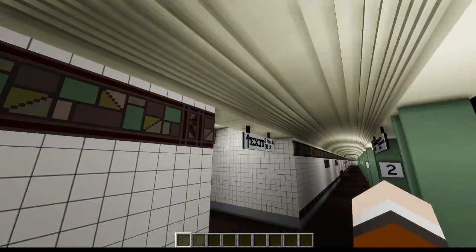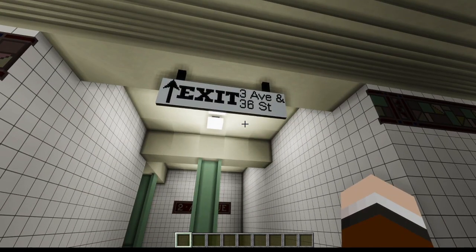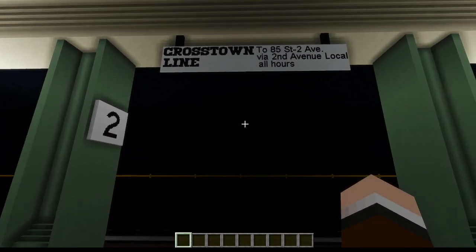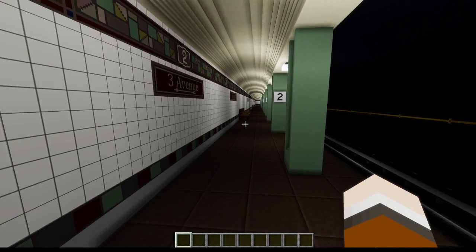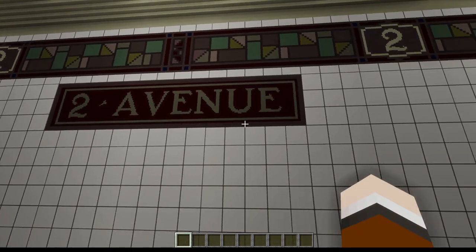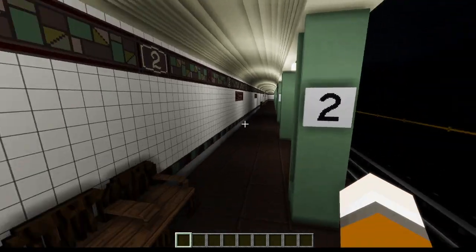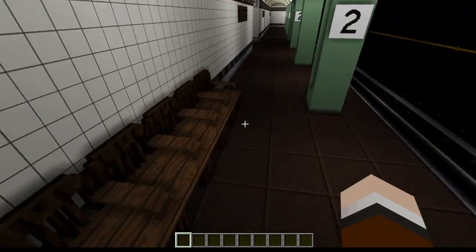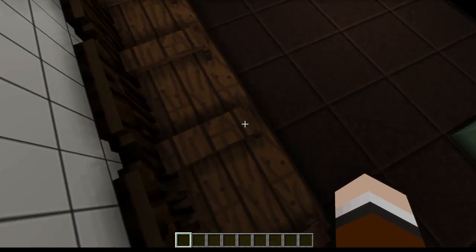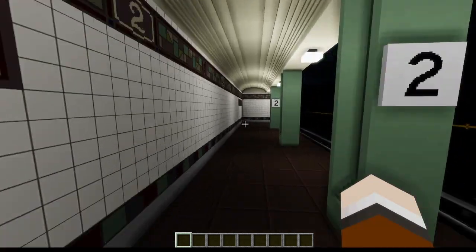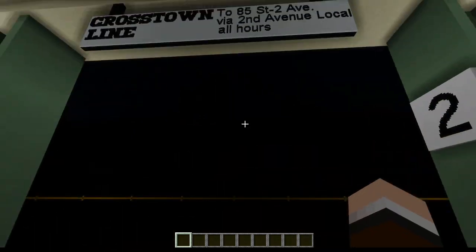Then if we head over here, there's another sign indicating the exit of 3rd Avenue and 36th Street. Then we have a route sign here, Crosstown Line to 85th Street, 2nd Avenue, via 2nd Avenue local all hours. Then we have another mosaic there indicating the exit of 3rd Avenue. Another name mosaic here, 2nd Avenue station, of course. There are some benches here, non-functional, because when you make these functional, they build up and they cause lag. So I won't be making those functional, unfortunately.